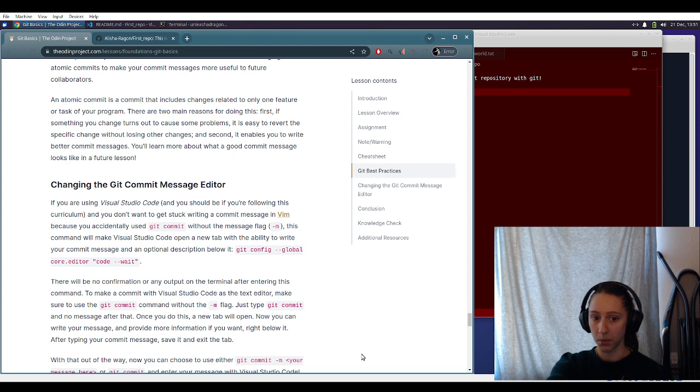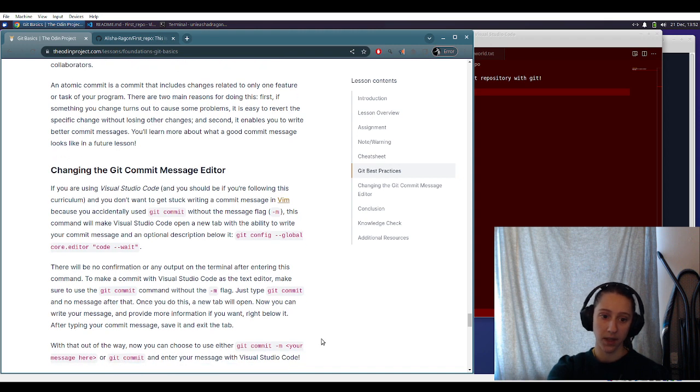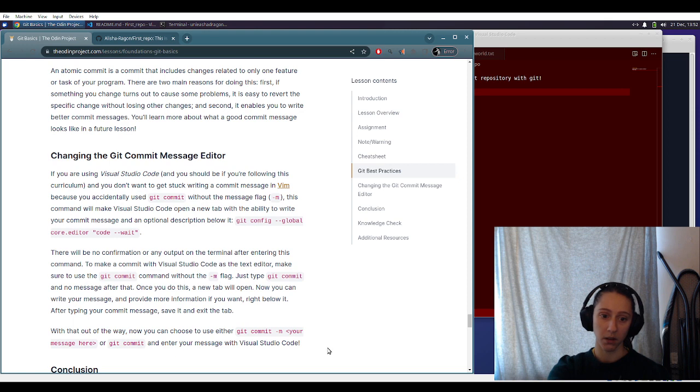There will be no confirmation or output on the terminal after entering this command. To make a commit with Visual Studio as the editor, make sure to use the git commit command without the -m flag. Just type git commit and no message after that. Once you do this, a new tab will open. Now you can write your message and provide more information if you want right below it. After typing your commit message, save it and exit the tab. With that out of the way, you can now choose to either git commit in the terminal or git commit within Visual Studio Code.